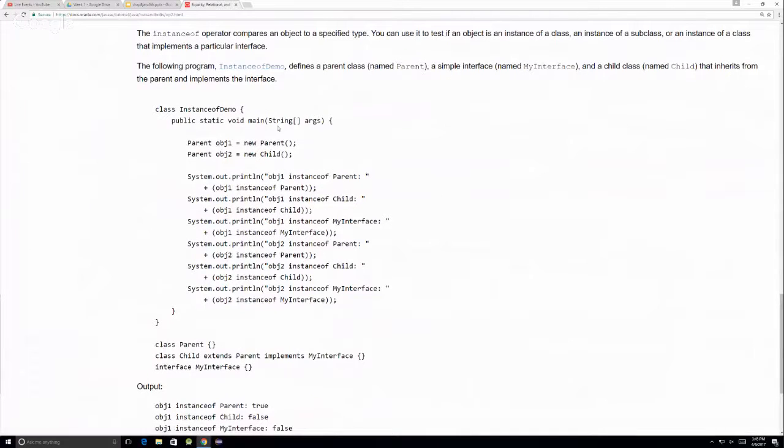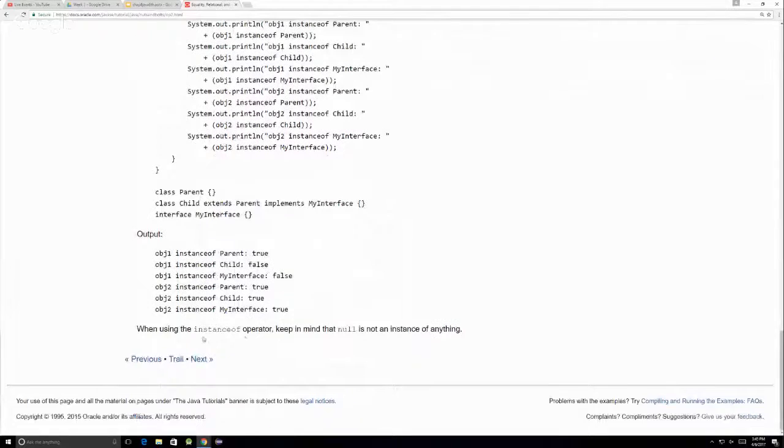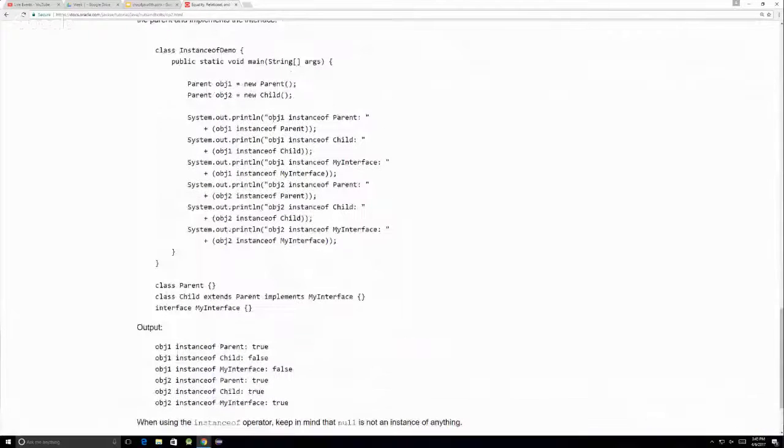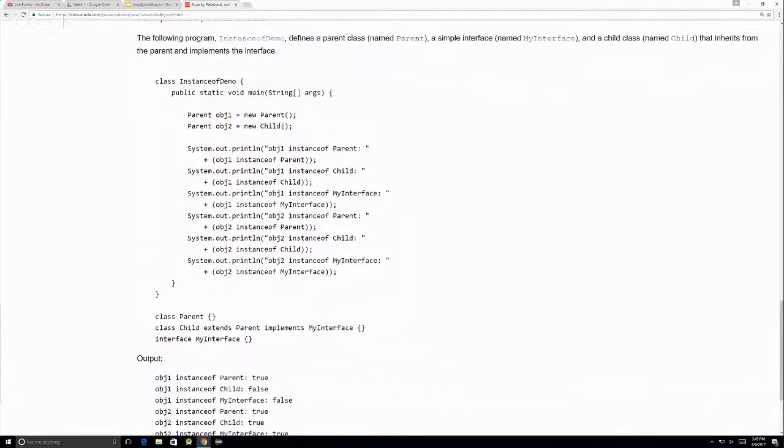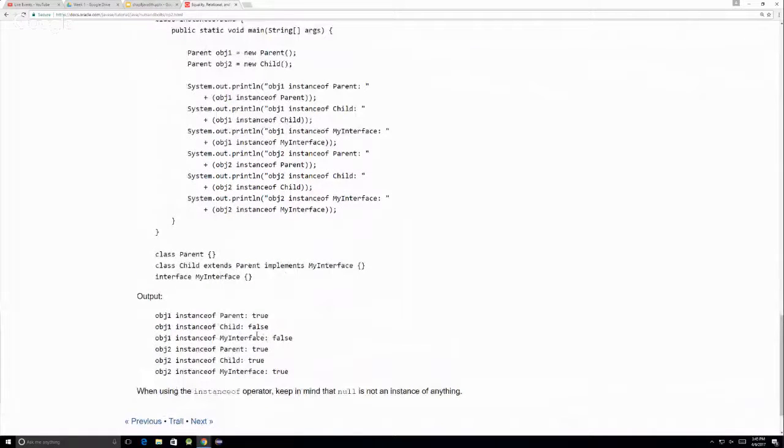Okay, so parent and child. So then you can check, does it show the output? Yes, it does. So is object one an instance of the parent? Yes, it is. Is object one an instance of the child? No, it's not.